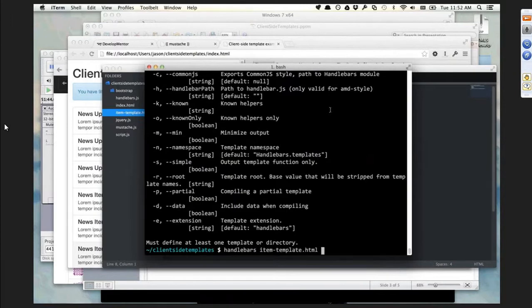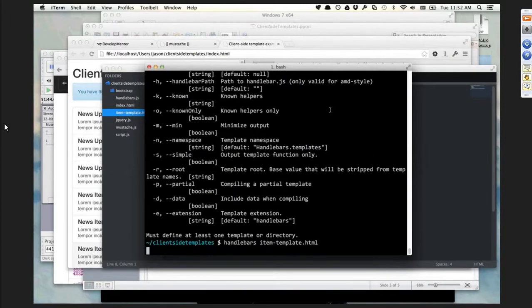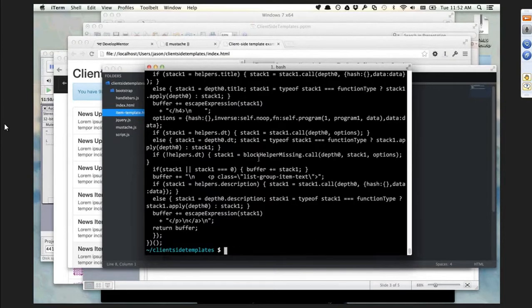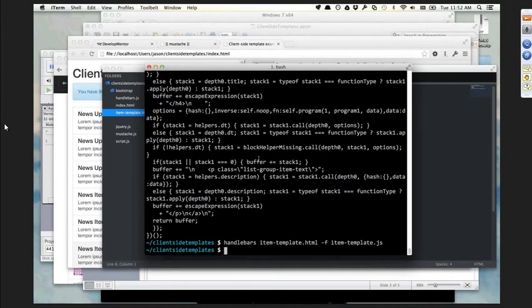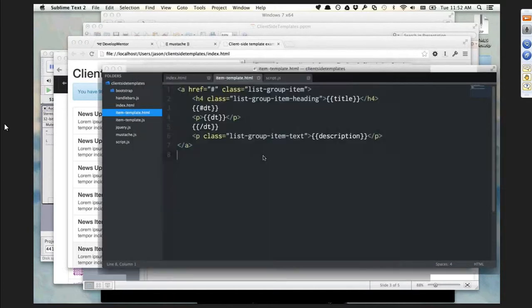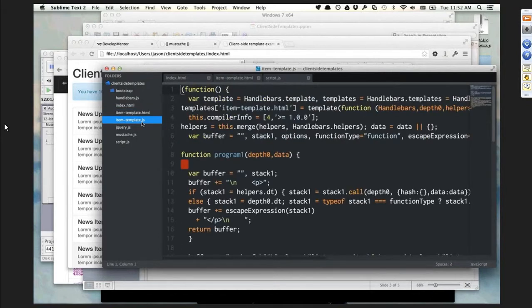Notice how we get some nasty looking JavaScript. Yeah, that's much bigger, so it's not smaller at all. But this can be minified, like you normally do with JavaScript. I'm going to output this to a file, so let's have it go to item template.js. I have a new file in my folder that contains that nasty JavaScript. This is what your templates look like after they're compiled. But because it's a JavaScript file now, I can include it into my page.